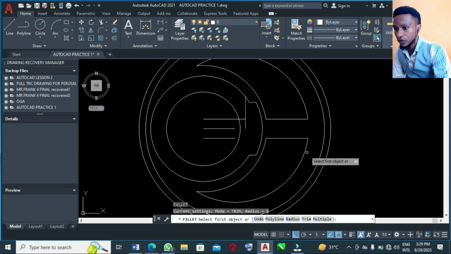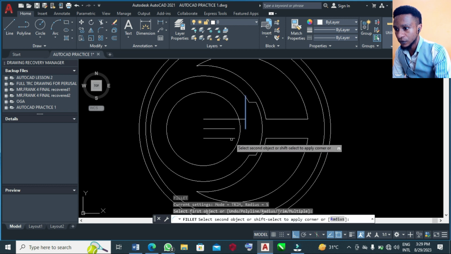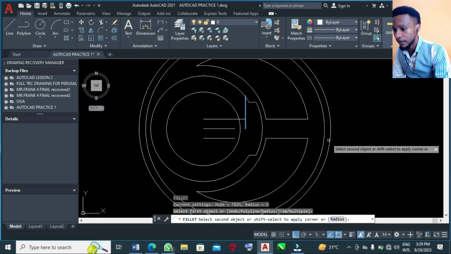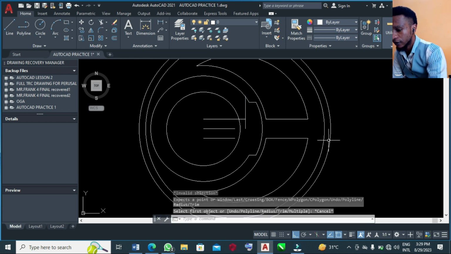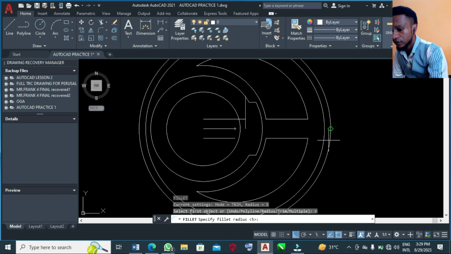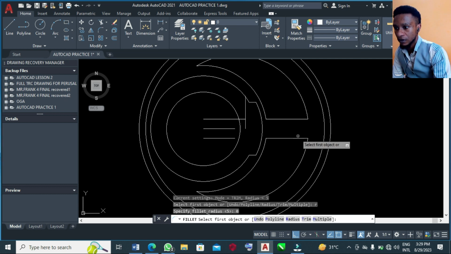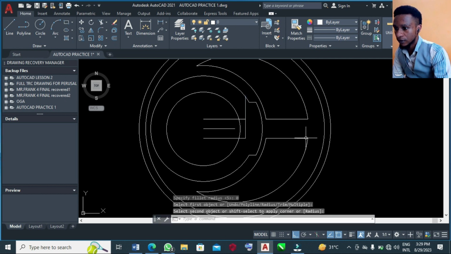Now I'm going to use fillets to do the same to this one. No, I don't need fillets. Fillets with radius 0. Sorry, fillets are 0. All right, so that is what I wanted.